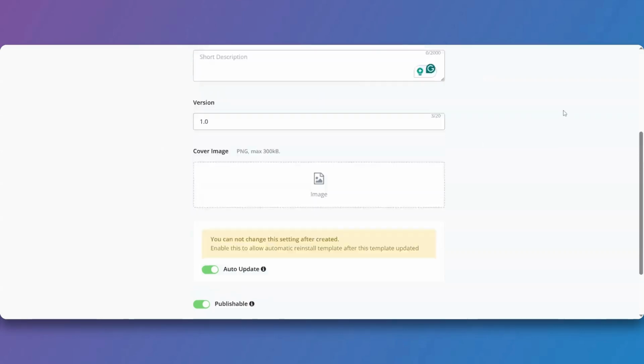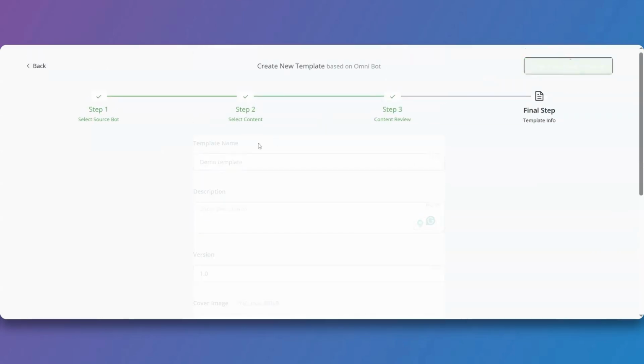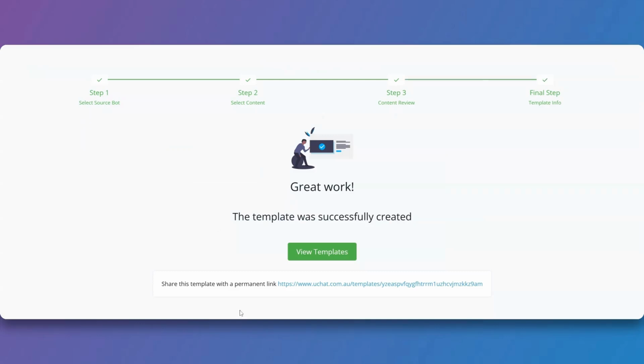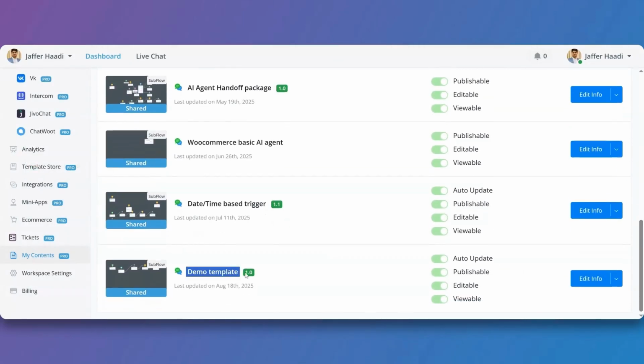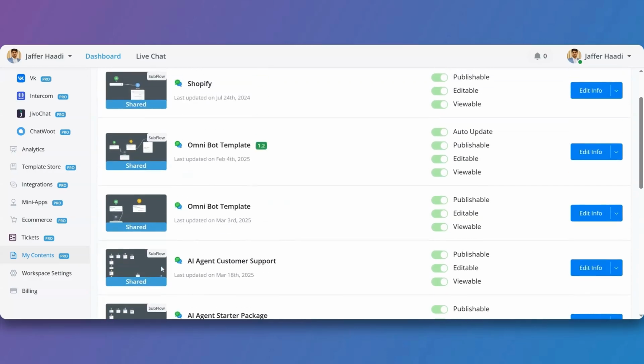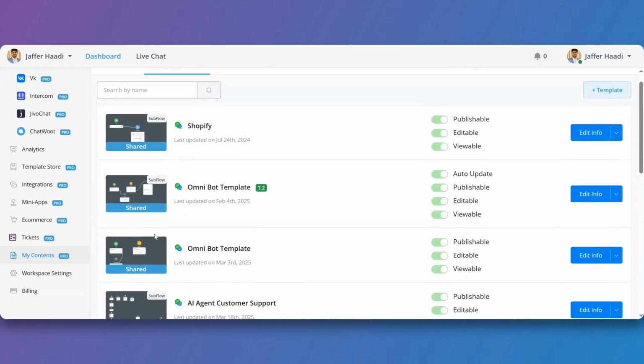If we turn it on and we create a subflow template, then we will see a permanent link of this template message. If we click on view template, then we can see the template that is created. Now you can see here, the template mentions subflow. It means that this template is a subflow template, and for a bot template, there is no subflow mentioned. So this is the difference between both of the templates.